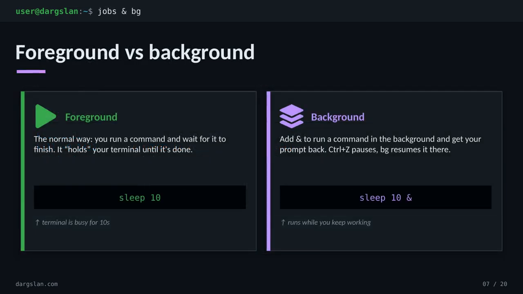Now, stopping processes is one half of the story. The other half is how you run them in the first place. By default, a command runs in the foreground, meaning your terminal sits there waiting until it finishes, but add an ampersand at the end, and it slips into the background, handing your prompt right back so you can keep working. And if you've already started something, Ctrl+Z pauses it, and bg lets it pick up again quietly in the background.